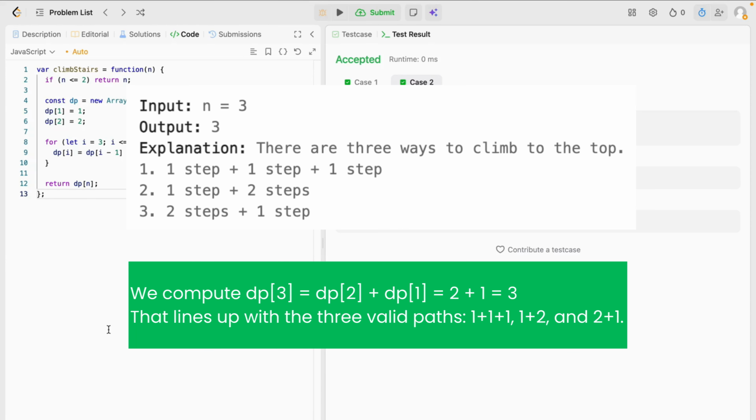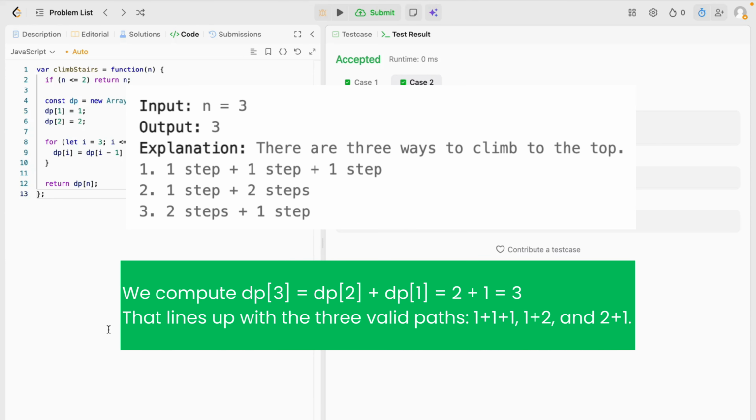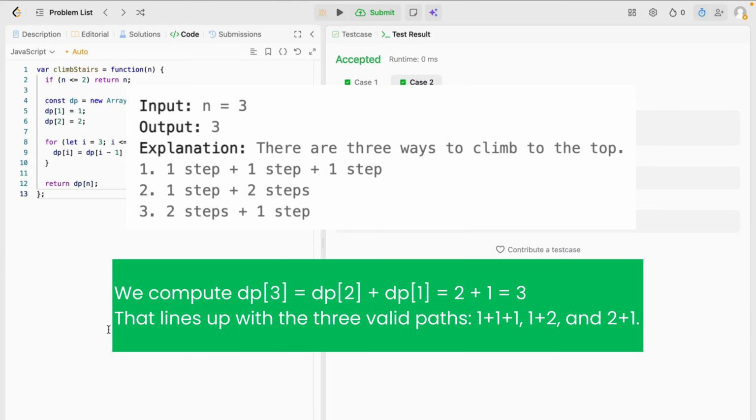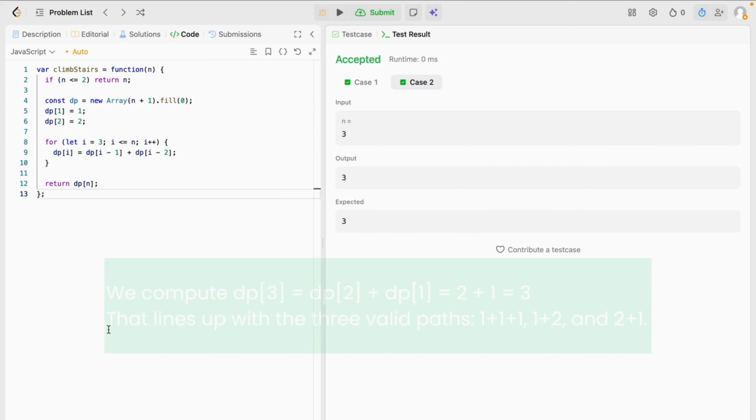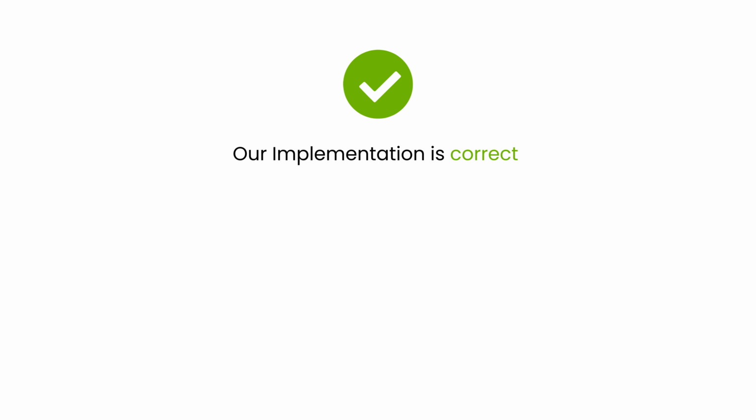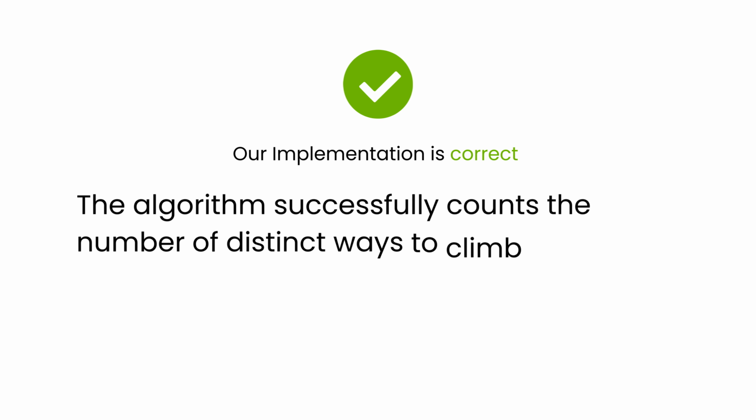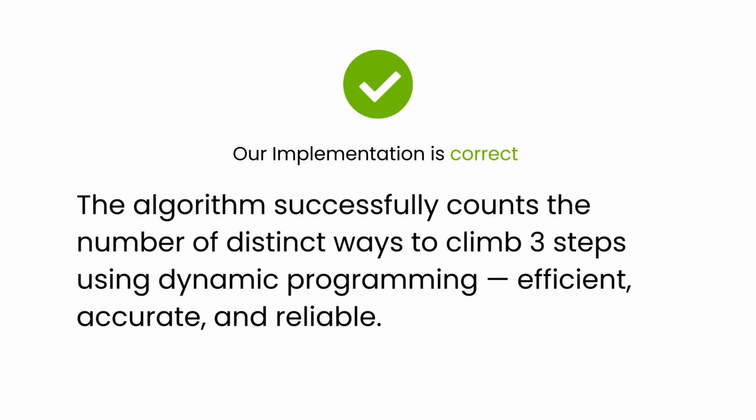That lines up with the three valid paths: 1 plus 1 plus 1, 1 plus 2, and 2 plus 1. And that's exactly what our program outputs, 3. This confirms that our code is working correctly and passes the test case. So, our implementation is correct. The algorithm successfully counts the number of distinct ways to climb 3 steps using dynamic programming: efficient, accurate, and reliable.